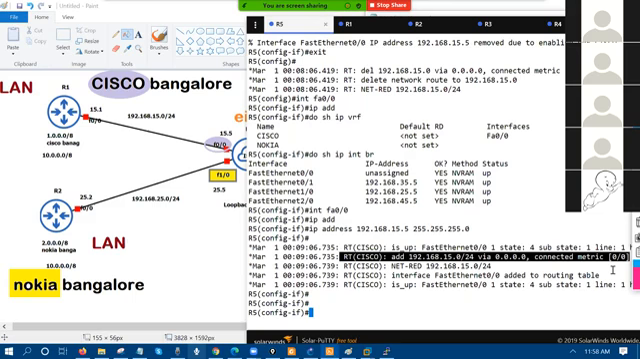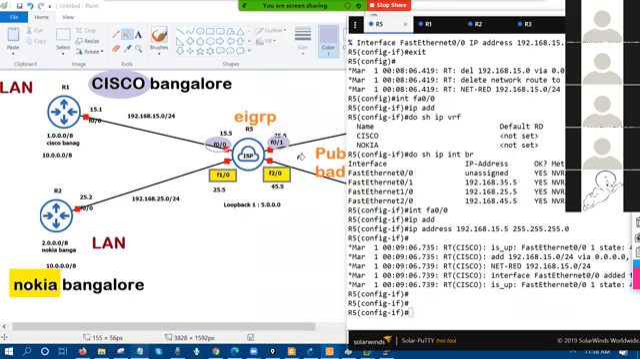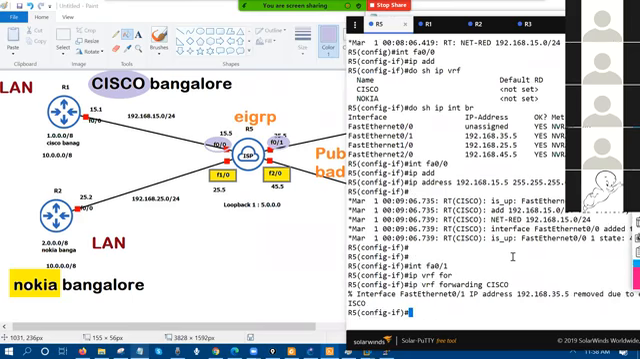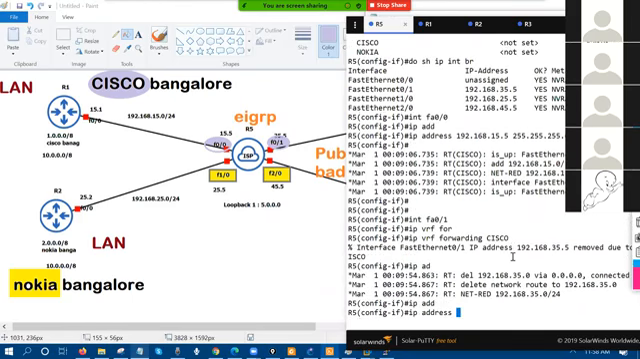Same way, I see that interface 0/1, this guy, right? IP forwarding, what? Cisco. IP address.